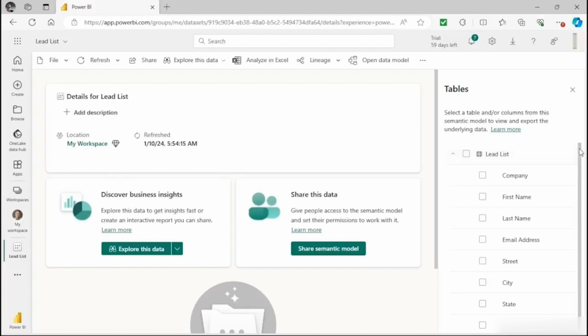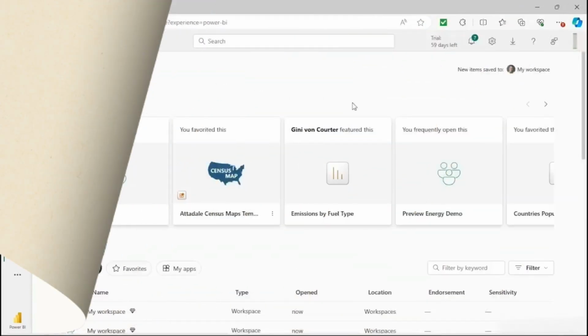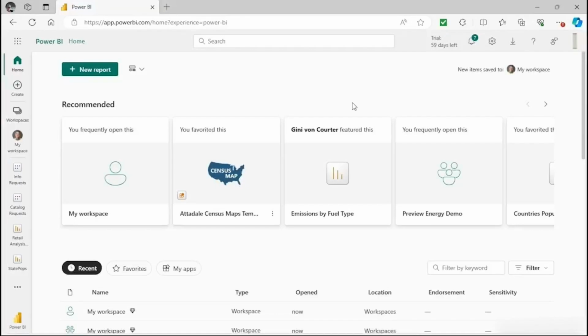And check it out. Here's our lead list with all of our information. A new table living here in Power BI. There's one more way we can retrieve data into the Power BI service, and that is to upload a file that was created using Power BI Desktop. The file extension for Power BI Desktop files is .pbix, and people call them PBIX files.